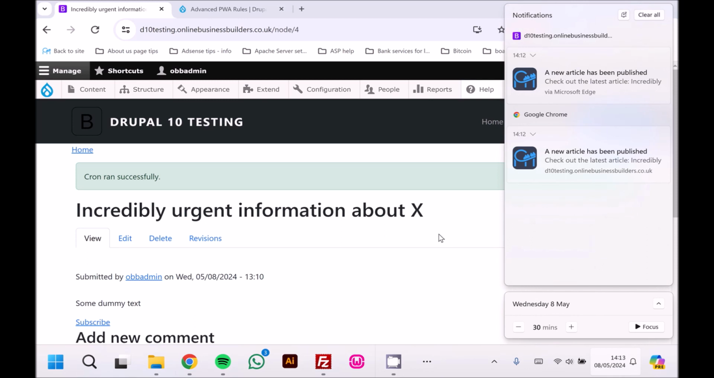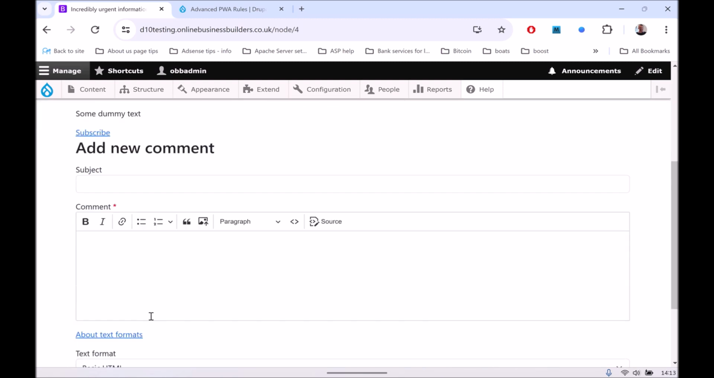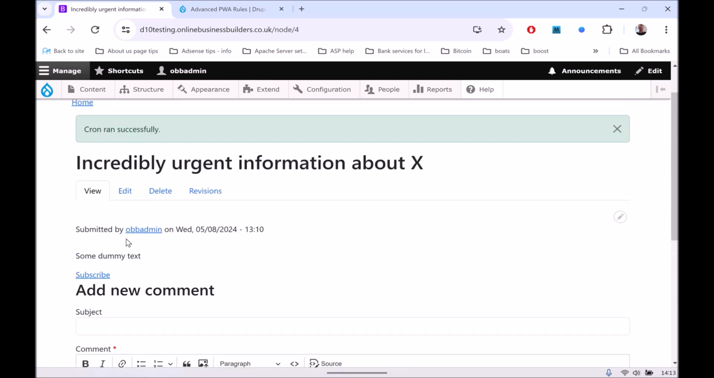Okay, so the next rule that it gives us is the ability to email a single user's devices. So what we're going to do is we've got comments on here, and when somebody adds a new comment, we're going to send a push notification to the author of the article. So let's go and do that.